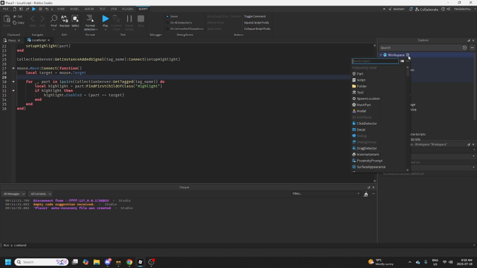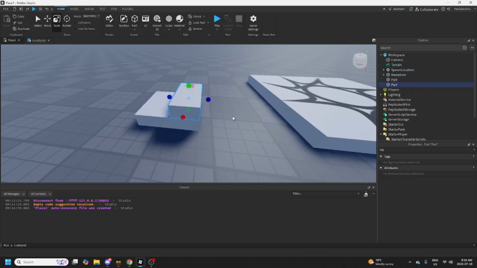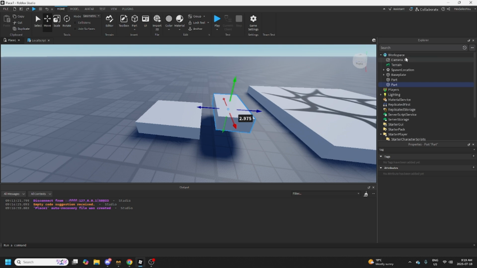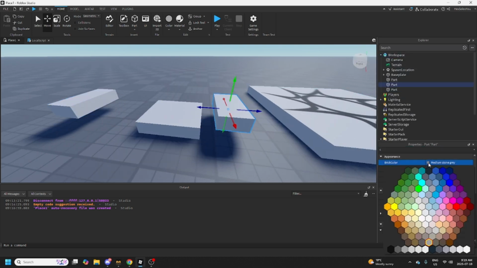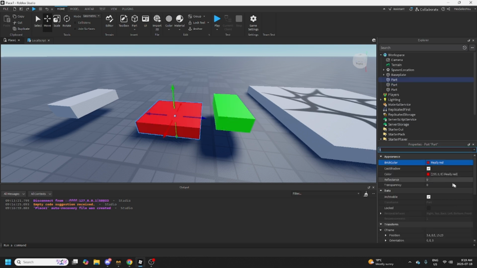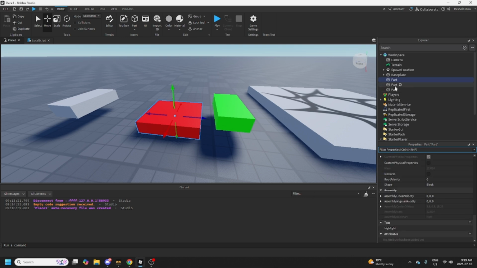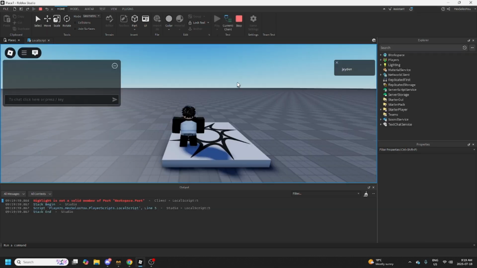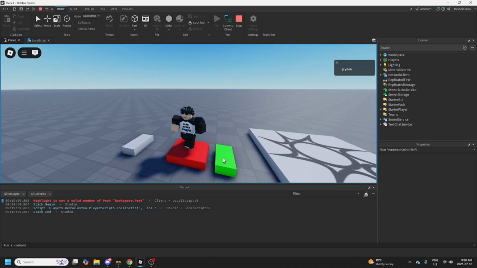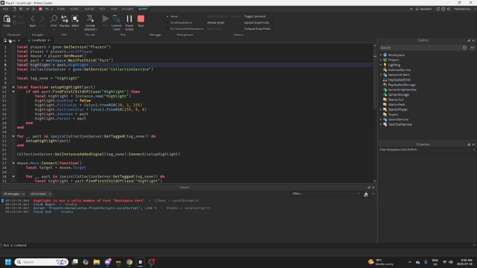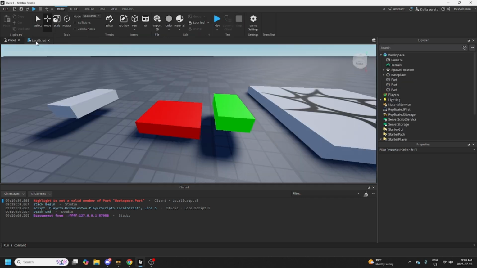So now if we have two parts and like this part right here, I'll add another one just without it, just to make sure that it works. So this one, we're gonna color it green. This one's gonna be red. So these two are both gonna have the tag, and then the gray one's not. So this one has the tag, this one doesn't have the tag, so we're gonna add the tag here, and this one's not gonna have the tag. So now when we go in, highlight is not a valid, oh yeah, because there's no part. Okay, so it didn't work, guys. Yeah. Oh, it's because of that.